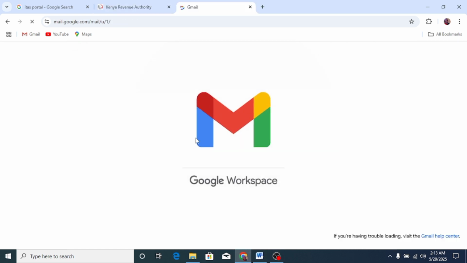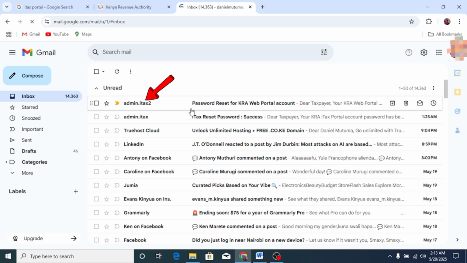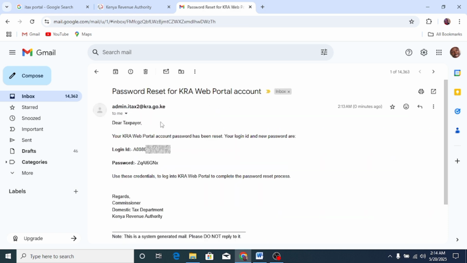Email like this, and you see an email from admin.itax. This is an email from KRA to help you reset your KRA password so that you can be able to file your return. Open the email, and you find the email with the subject password reset for KRA web portal account, and there you find your login ID and your password.